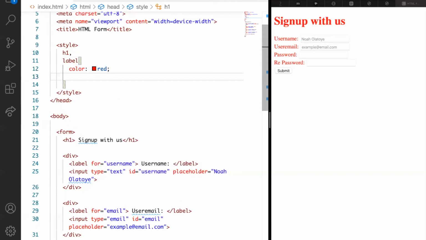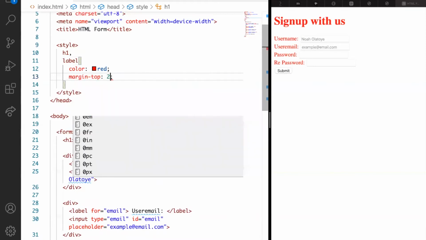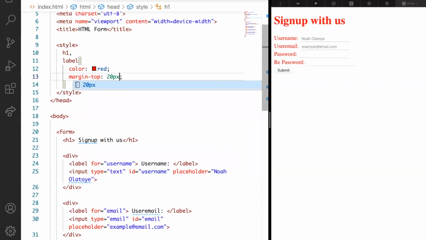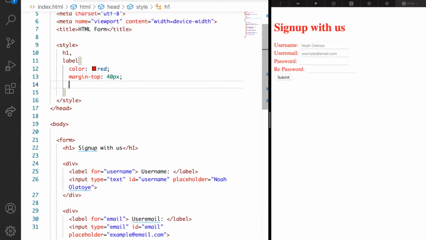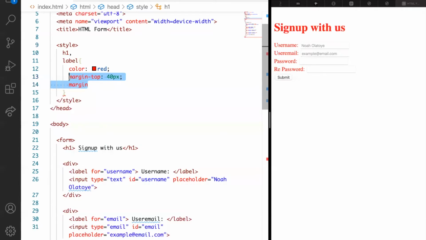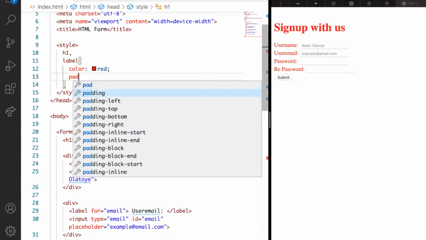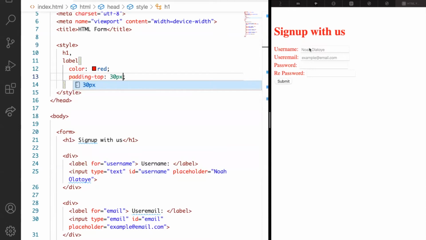We can even add margin. You can say margin top, we can make it 20 pixels. The moment we save, let's see if anything happens. Let's increase it to 40. Okay, nothing is happening right now. Margin top, margin bottom. Let's try to pad it, padding. Let's say padding top, and let's give it 30 pixels. You can see that something happened to all of them.